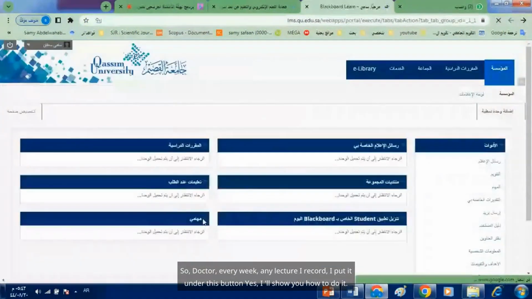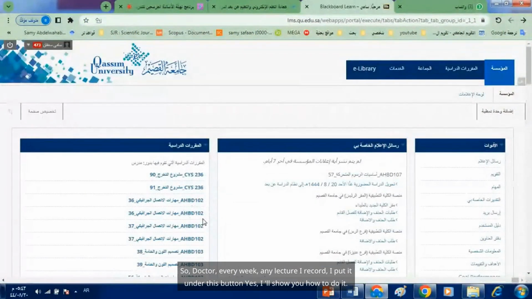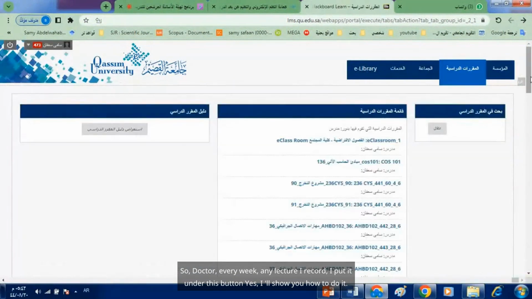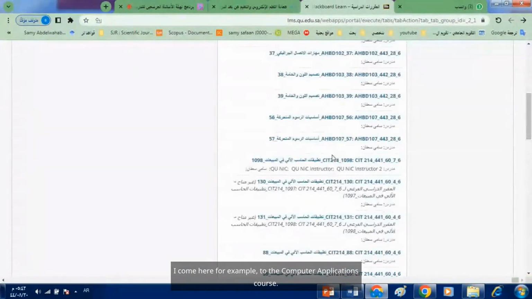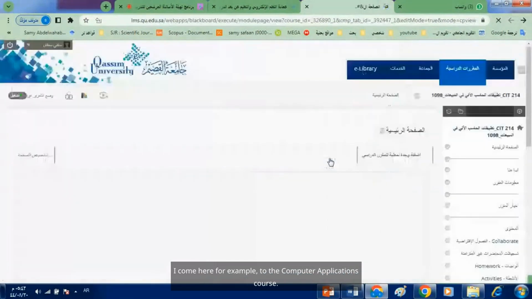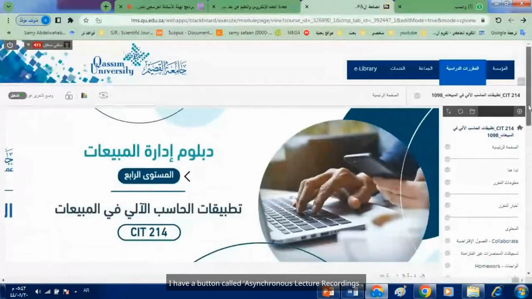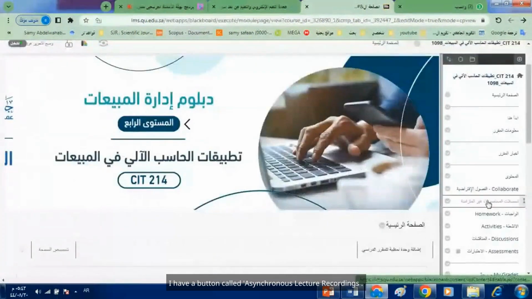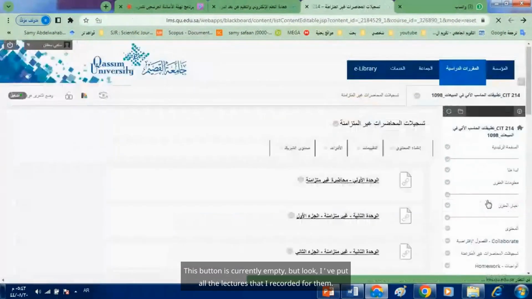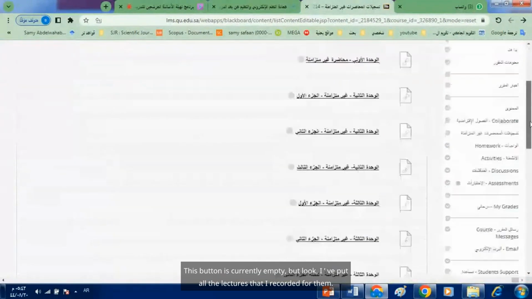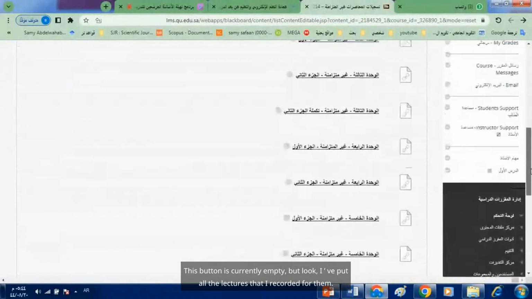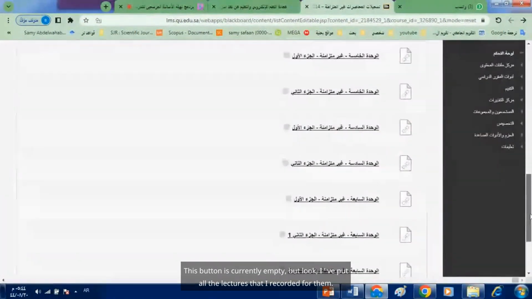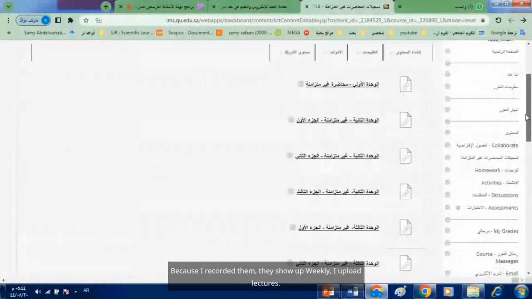So, doctor, every week, any lecture I record, I put it under this button. Yes, I'll show you how to do it. I come here, for example, to the computer applications course. I have a button called Asynchronous Lecture Recordings. This button is currently empty, but look, I've put all the lectures that I recorded for them. Because I recorded them, they show up.